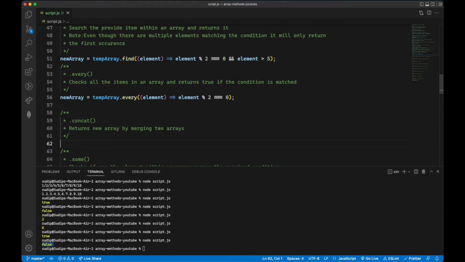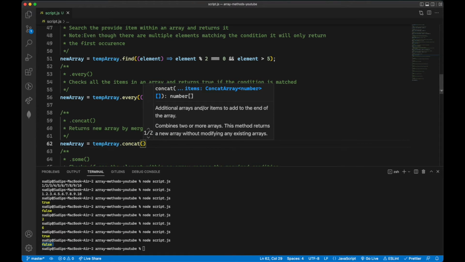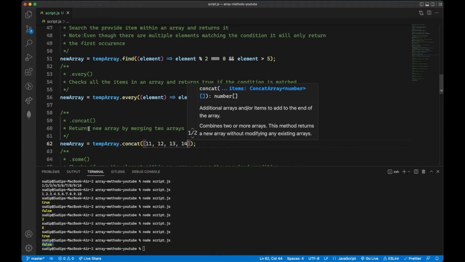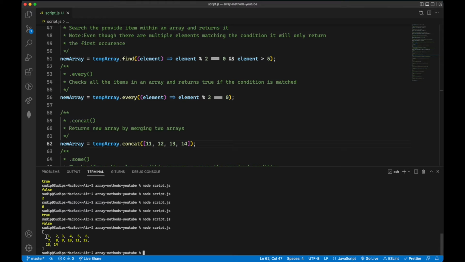Alright, so the way to use it is I'm just going to use our friend new array here and do temporary dot concat, and inside that you can pass the second array which you want to merge, which in this case, let's do 11, 12, 13, 14. So what should happen is I should get all of the contents from 1 through 10 from the temporary, and after that it will add all of these elements to the end. If I run that, yep, there you go. I will get all of the items in a new array.